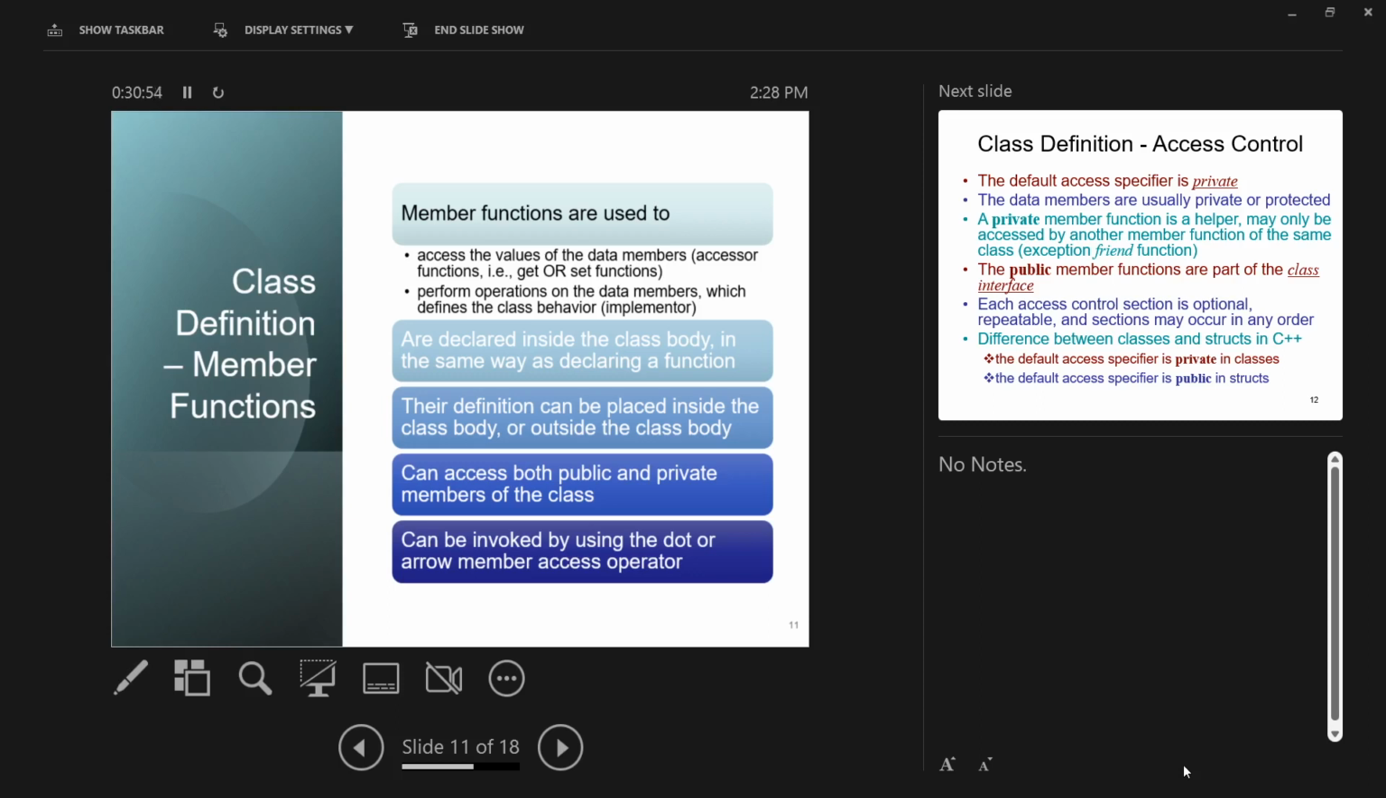If you do it in the same file, within the class body, it is called inline implementation, and you can go for multi-file implementation as well. Member functions of a class can access both the public and private members of that class. Whether the member function is public or private, it can access the private and public data members of that class. The only restriction is that a non-static member function can access non-static data members.